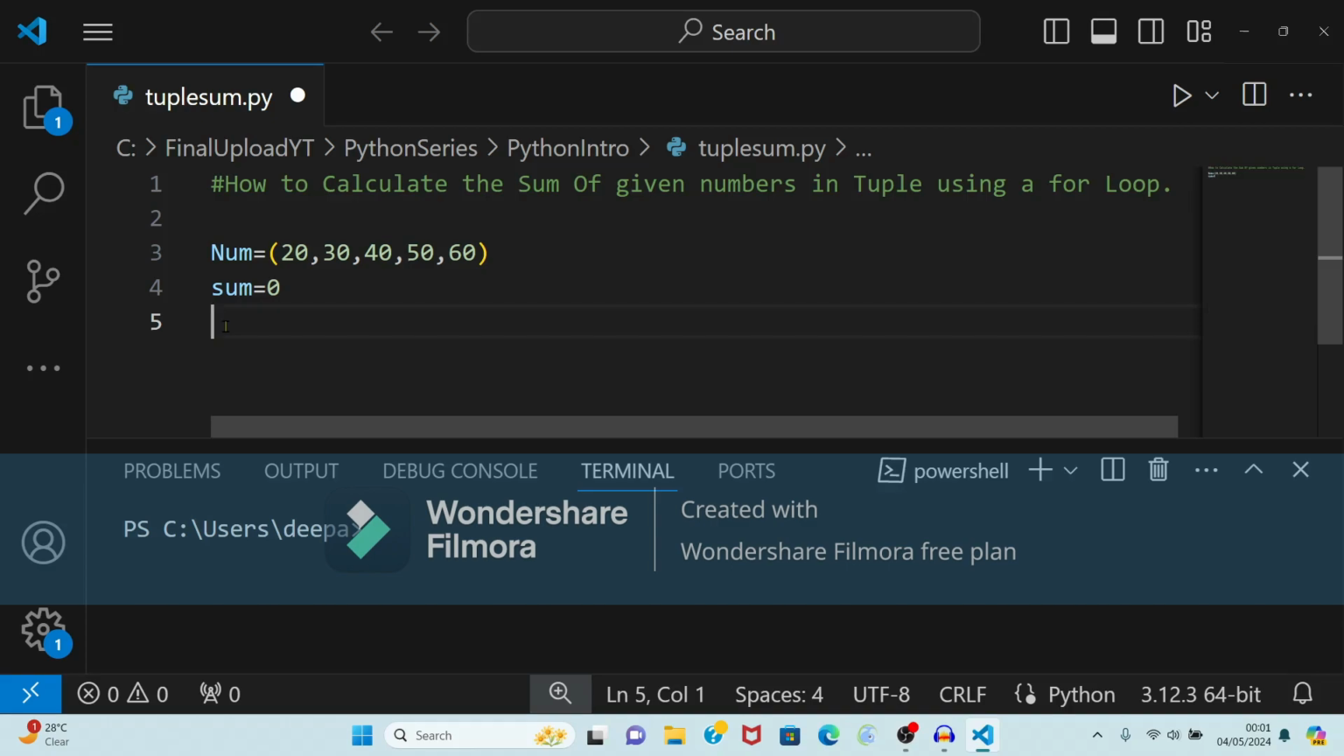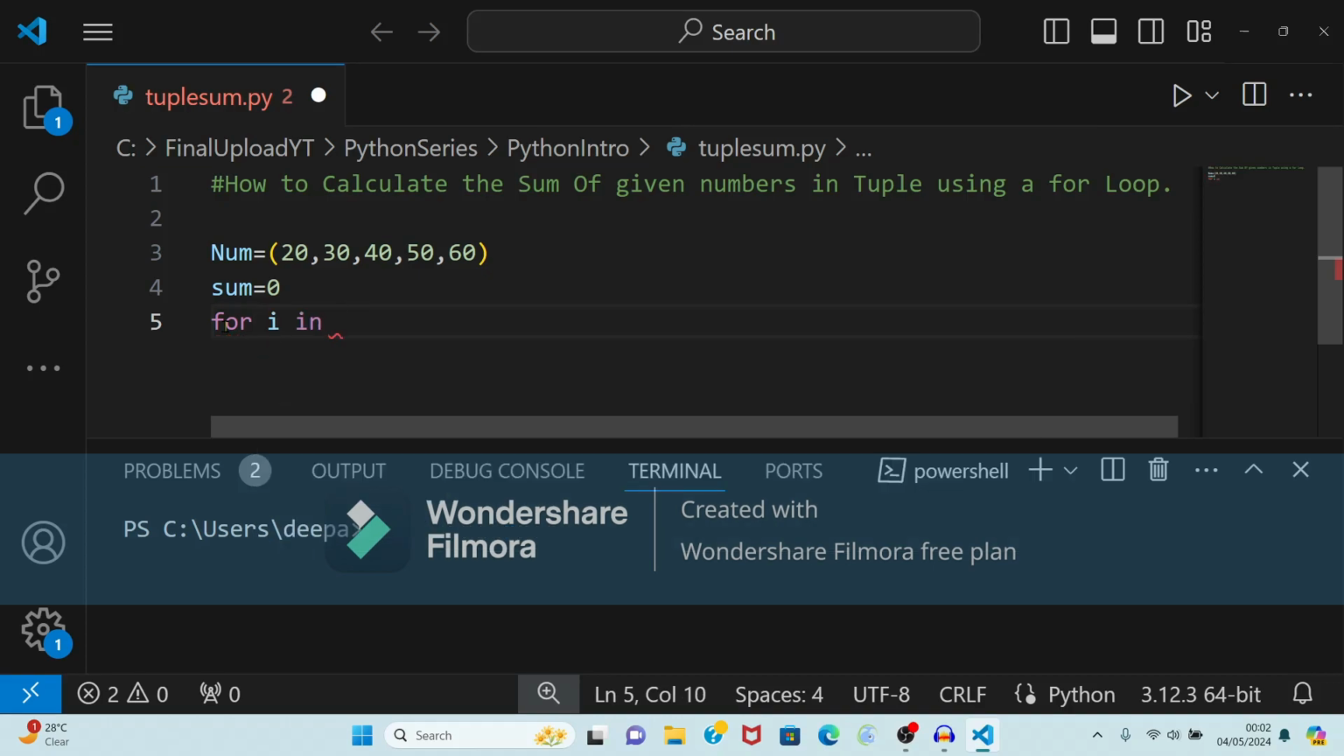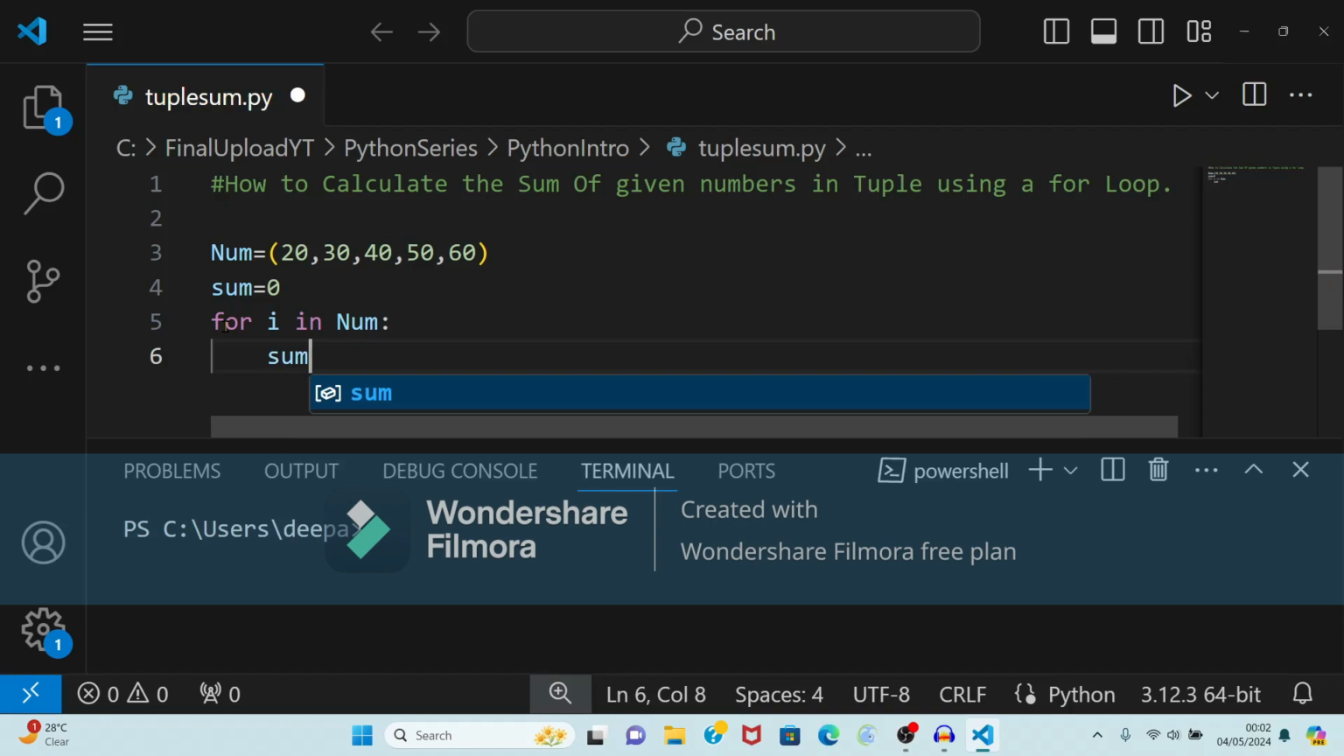And we'll give a for loop here. For the syntax of the loop, you have to write the for keyword. We want to execute this for loop within the tuple. That's why for i in, give the name of the tuple as num. After this, a colon. Now see, it is automatically taking the cursor within this for loop. So just type sum is equal to sum plus i.